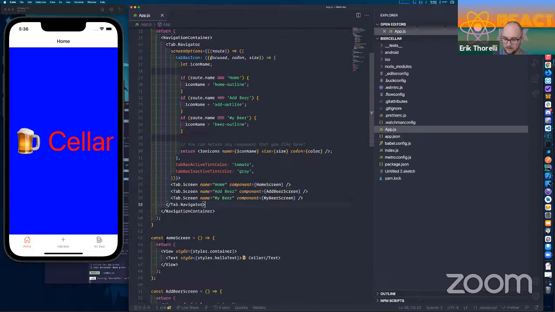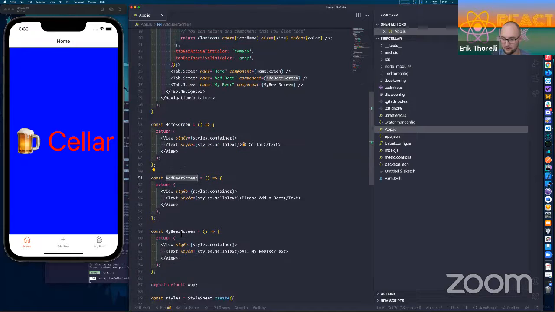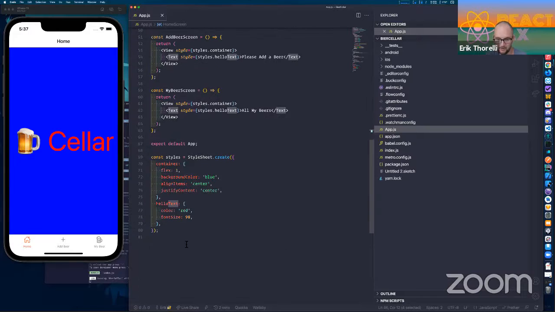Yeah. And then here are the screens: home screen, add beer screen, my beer screen. And all they are is a view, which, if you remember, in React Native land is like a div on web. And text is like any kind of text tag from web, like a heading or a p tag or something like that. It's very similar. But you just have this one text component in React Native. We have some basic styles here.